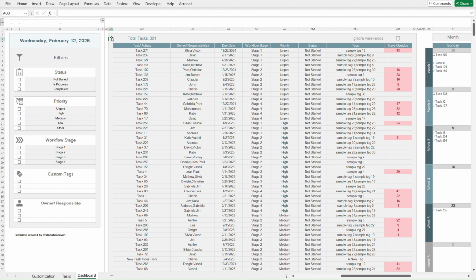In this dashboard, there's one parameter that you can play with. You can choose to ignore weekends or not ignore weekends. In this case, it's not activated, so it is not ignoring weekends. Whenever I activate it or I check the box, it means that the days overdue are indeed ignoring weekends. What I mean by that is how the days overdue are being calculated.